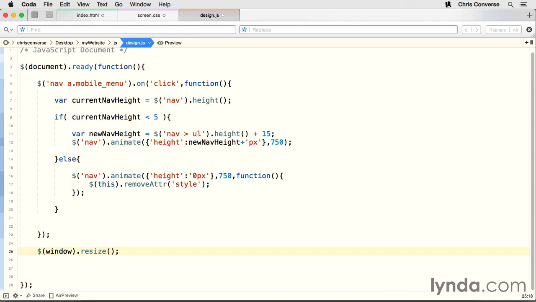Inside of the parentheses for resize, we'll add a function. So we'll type function, another set of parentheses, another set of curly brackets. Let's split this open. I'll add a few lines here. Now inside of here, we're going to add a conditional statement. And we only want to remove the style attribute from the navigation element if the window is wider than 625 pixels.